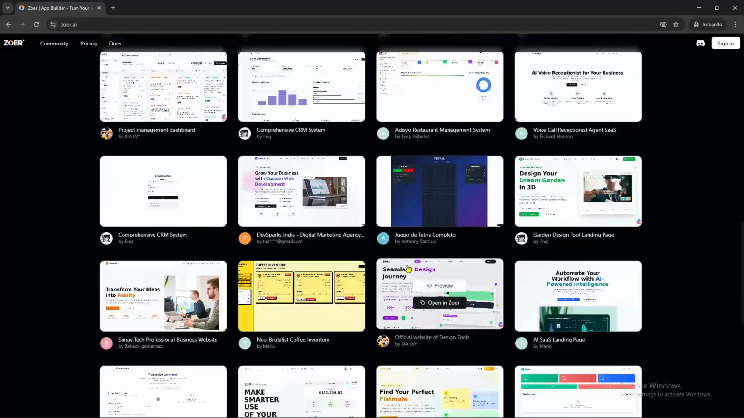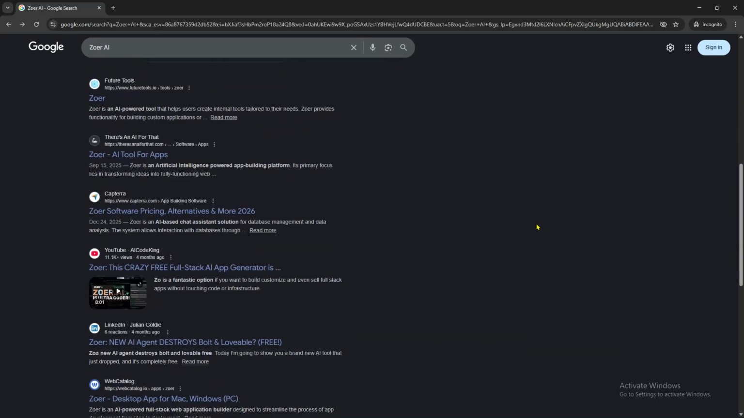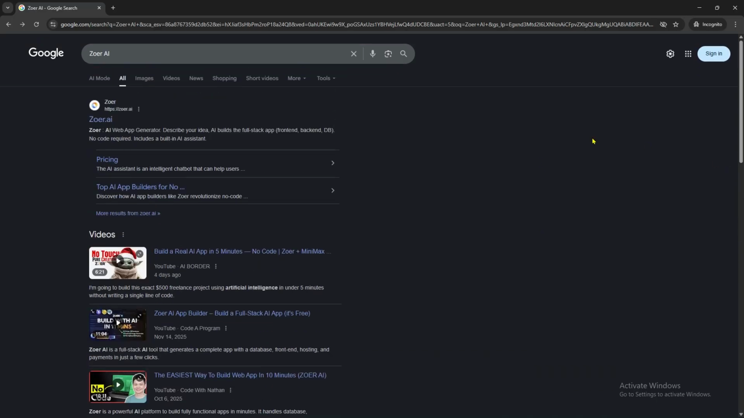So the verdict is that it is great for quick, simple apps, but exercise caution with complex projects and verify the platform before paying.